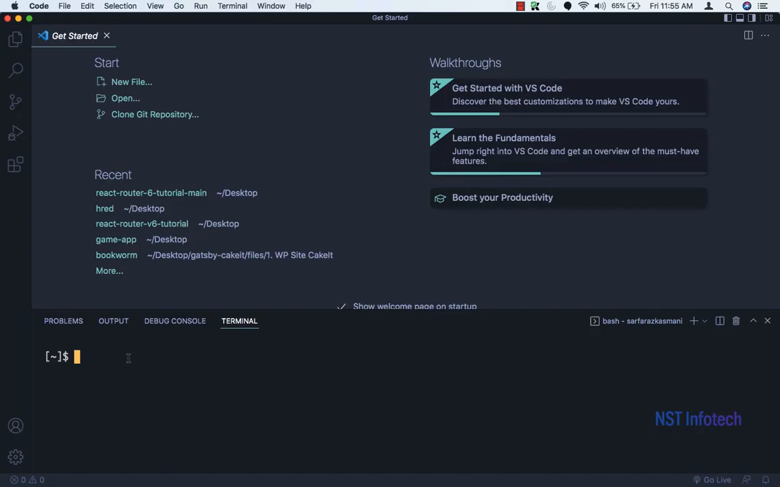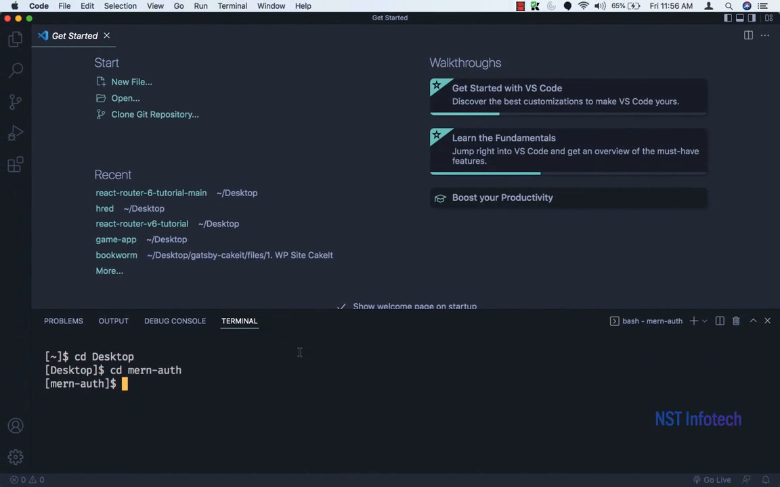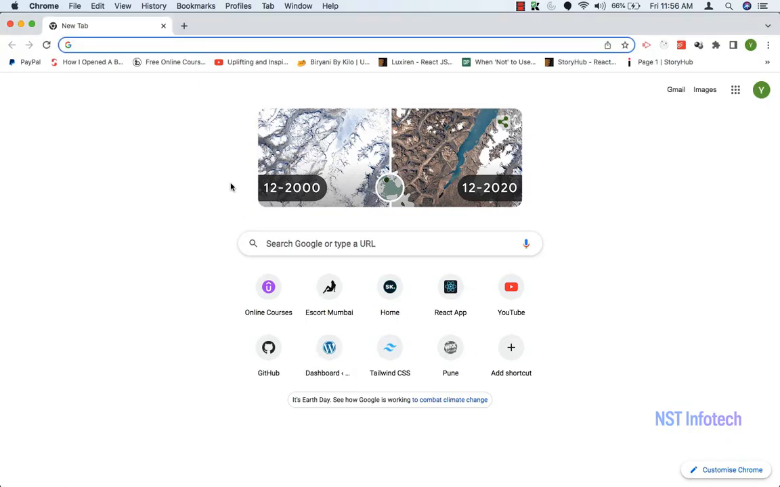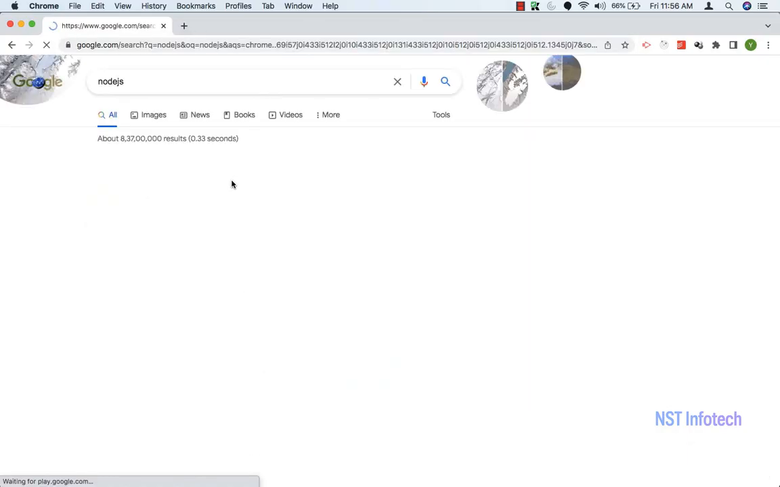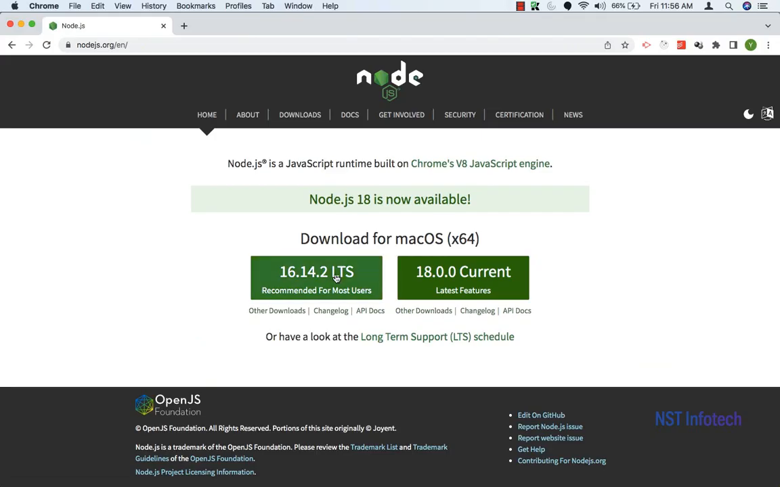So the folder is on my desktop, so I'll do cd desktop. Okay, now I need to go inside the folder, so cd MERN auth, this is my folder name. Okay, now I'm inside the folder. We also need Node.js installed in our machine. If you don't have Node.js, just go to Google and type Node.js. So this is the first link, just click on it and you need to install this LTS version. Okay, I have already installed it in my machine.